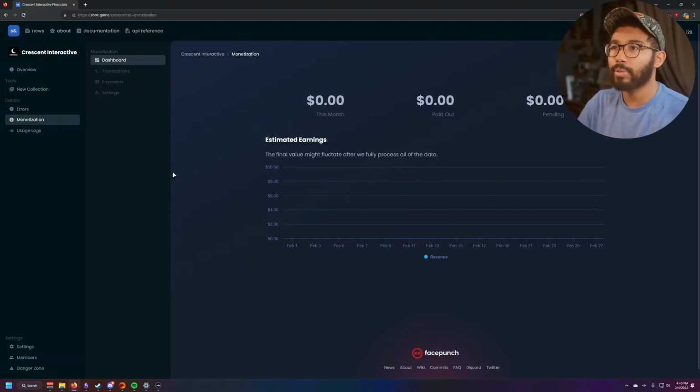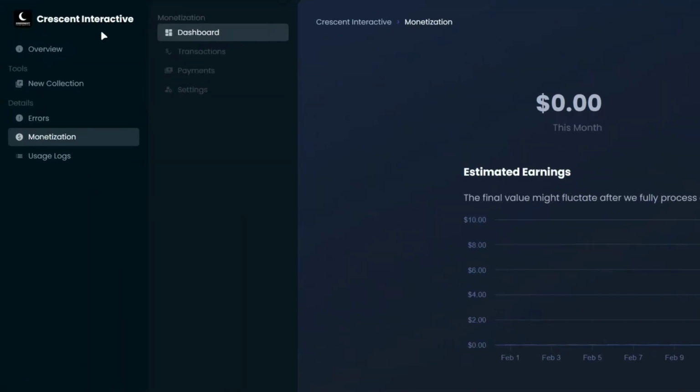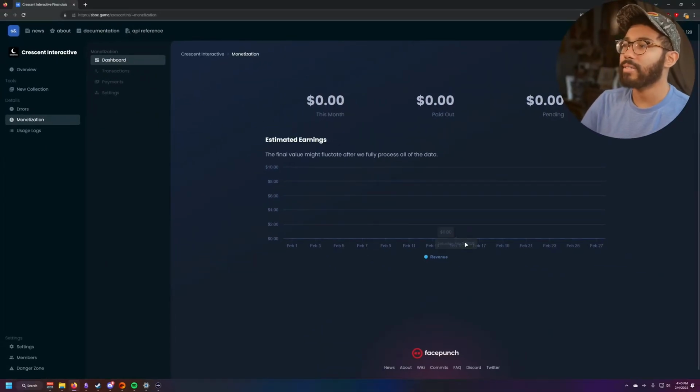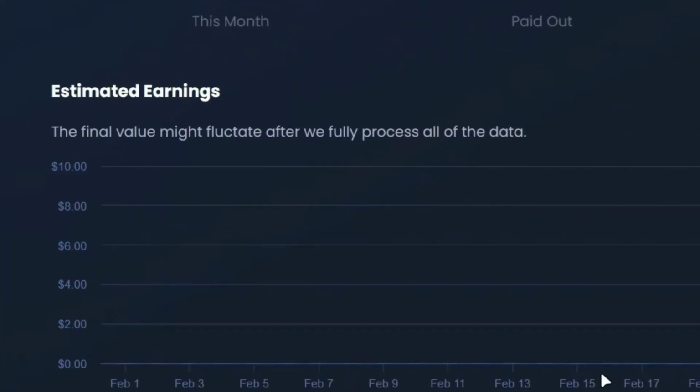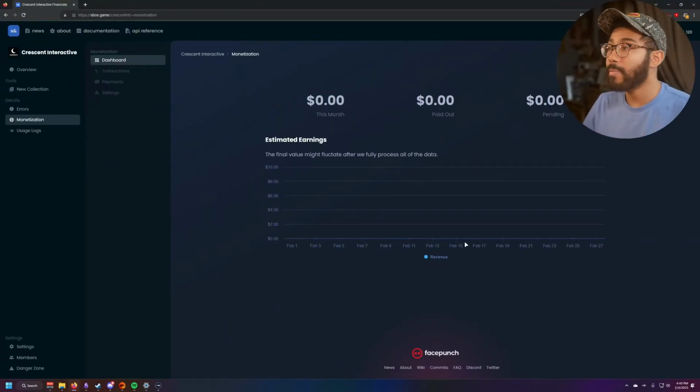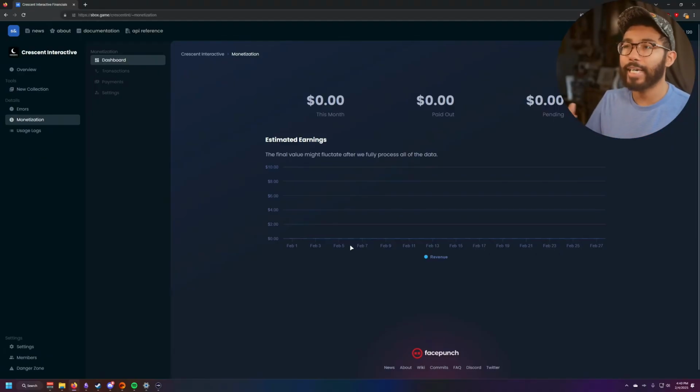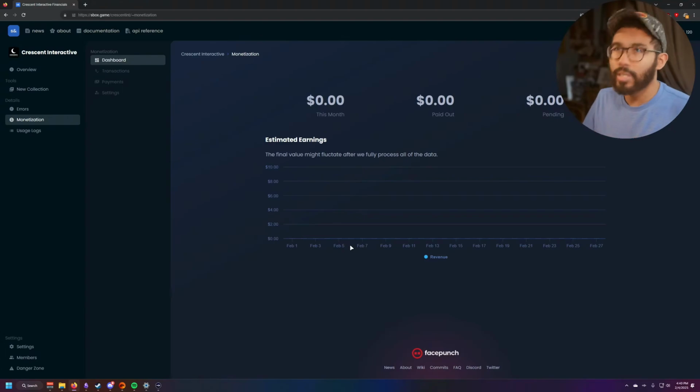And again, you're only able to access this if you are part of an organization or group, which you can create yourself. On this page, it shows the estimated earnings. And it also says right here that the final value might fluctuate after they fully process all the data. Now, I don't know much more about what this is going to provide in terms of revenue and how the payouts work, like if you have to hit a certain threshold, a good example being how YouTube revenue works, where if you hit $100, they will pay you out.